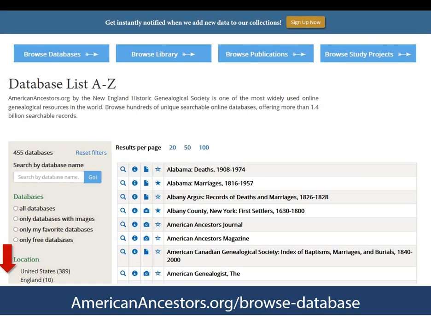Now you also see there's some items there like different kinds of databases. For example, my preference is to search for databases that have images with them. And when we say an image, we're referring to a picture of a source document or from a book or a magazine. I can restrict my search to just those. We'll talk about favorites in a few minutes, or only free databases.